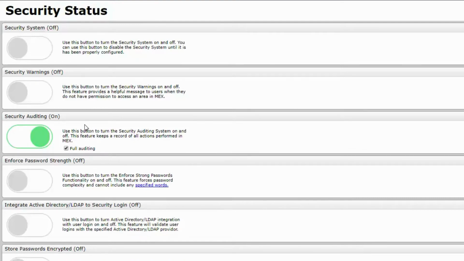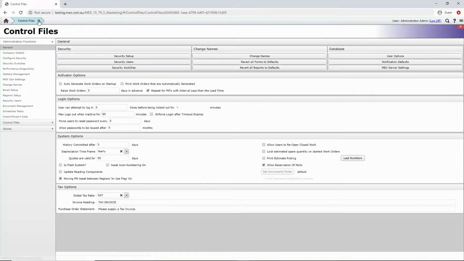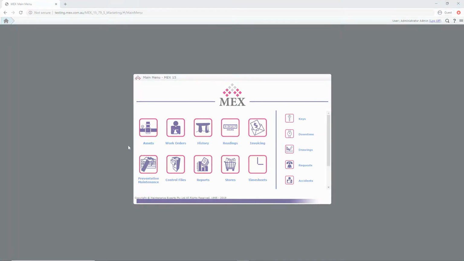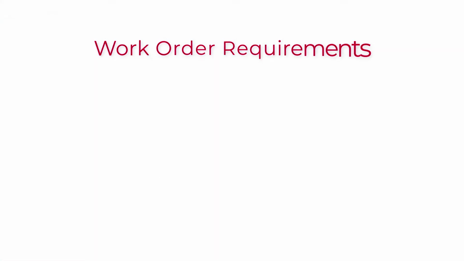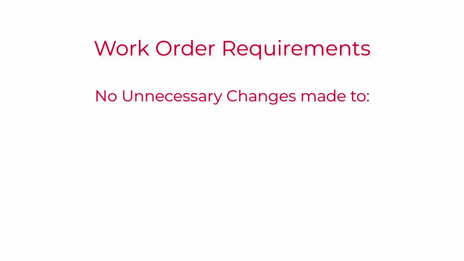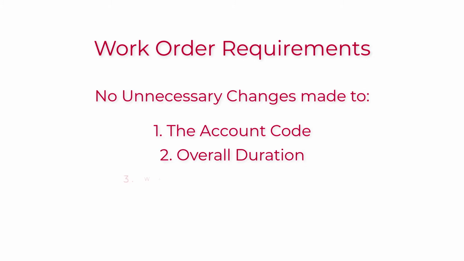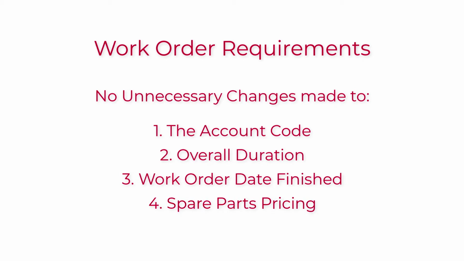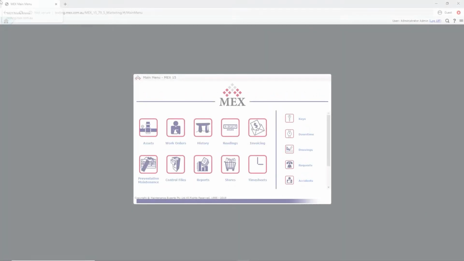We need to make some changes to demonstrate this feature, so let's edit a work order. Say you want to ensure that certain fields on a work order are entered as required and no unnecessary changes are made to the account code, overall duration, and date finished of the order. We also want to make sure no unnecessary changes are made to any spare parts pricing. Having auditing switched on can help you capture such changes.